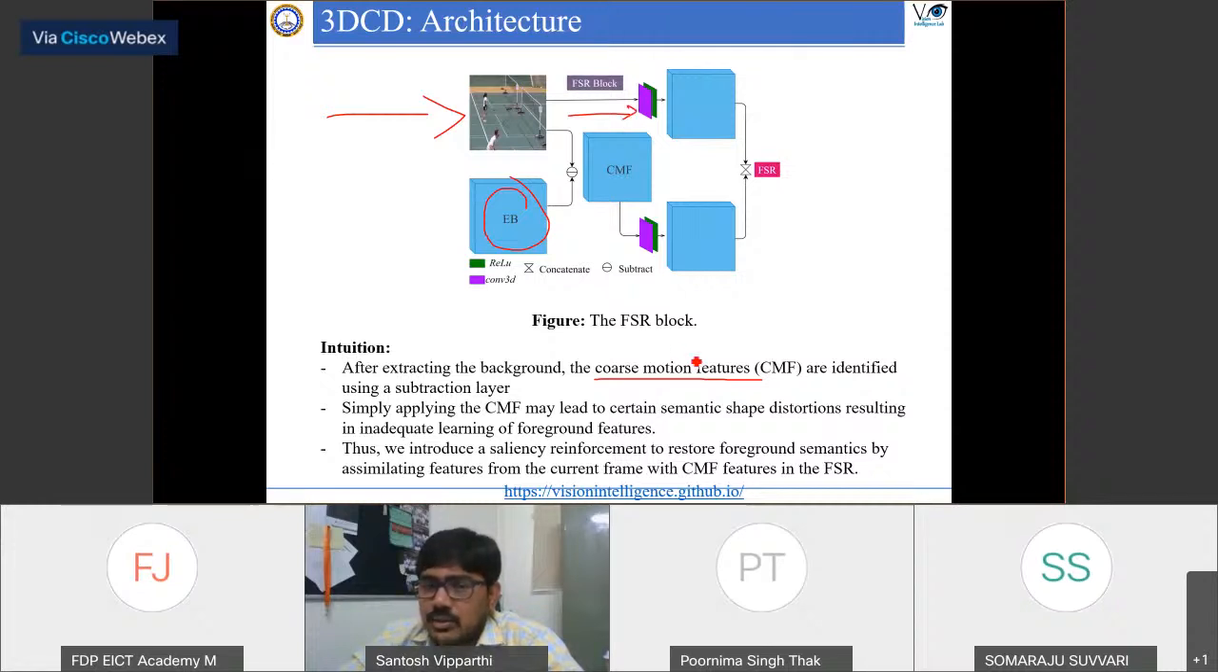In the CMF, I'll show you the CMF concept block later. And here the ED is the estimated background. These two are separated, because the estimated background and the current frame can be subtracted, so that you get the CMF, that is the motion salience. You can get the saliency map.